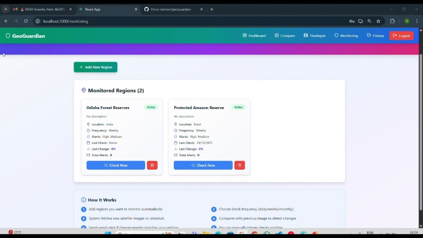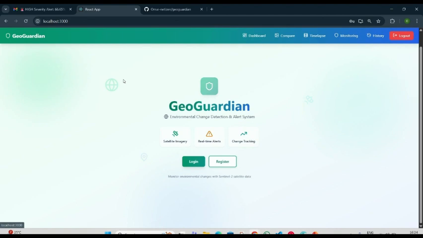So yeah, this was pretty much my whole project. I want to talk about this in a nutshell. GeoGuardian empowers environmental defenders worldwide. Imagine free access to $10,000 plus worth of satellite monitoring tools. You can have early wildfire detection, which will eventually lead to saving lives, real-time deforestation alerts to stop illegal logging, and climate researchers documenting changes that matter.